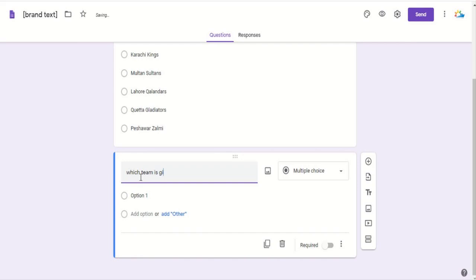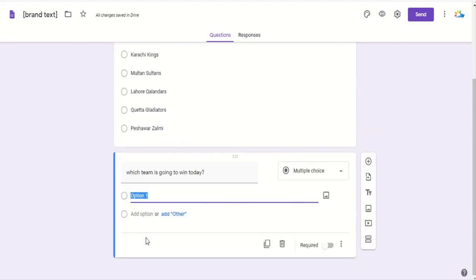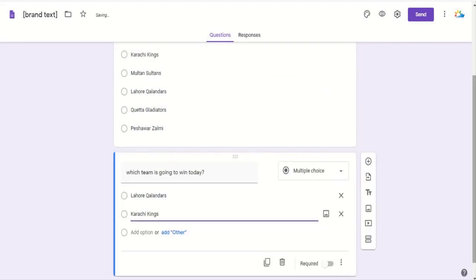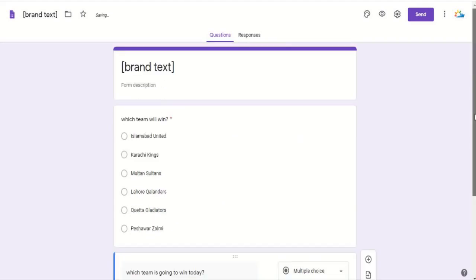Now, the other question that you can ask can be, which team is going to win today? So if you have the schedule, for example, the match is between Lahore Qalandars and Multan Sultans, or maybe Karachi Kings. So let's see how many responses you get to your question. And this can be opted as a daily quiz, and you can provide some giveaways for the winners, and you can in fact announce some winners at the day's end. You need to mark it as required.